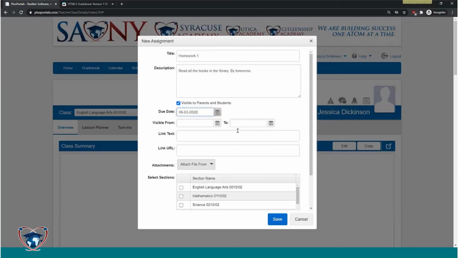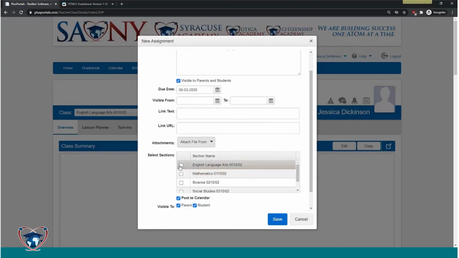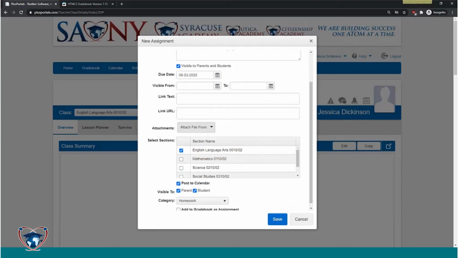As we've seen before, I have the ability to include a link. I have the ability to attach a file, including from Google Drive, and then I can decide which section or sections I'm posting it to. Now, if I scroll a little bit further down, notice that Post to Calendar, Visible to Parents and Students, and the category Homework are all pre-selected.